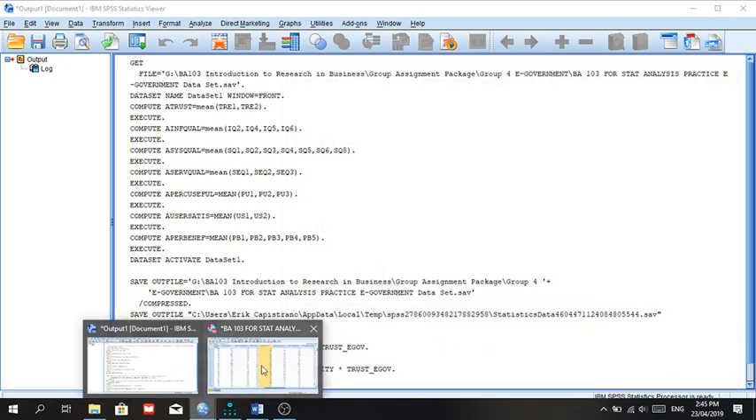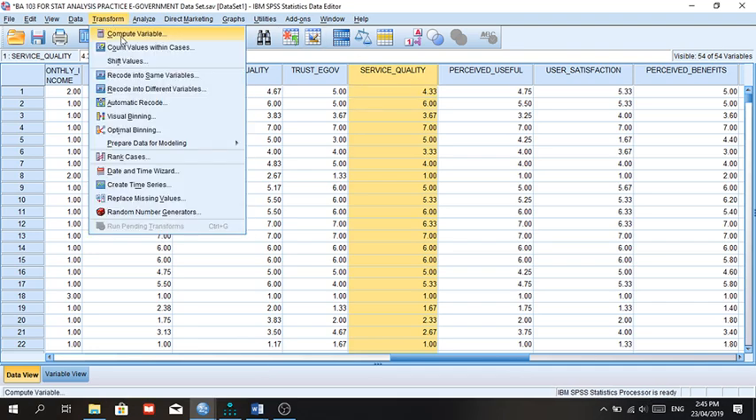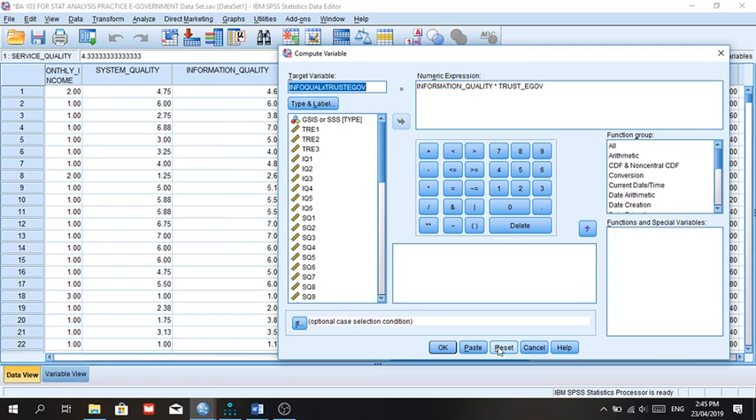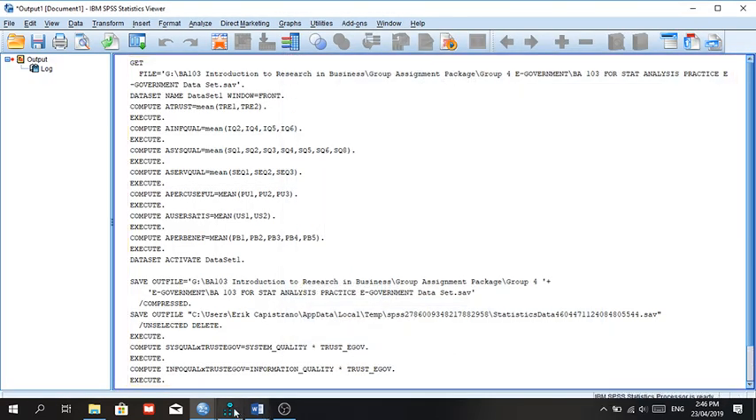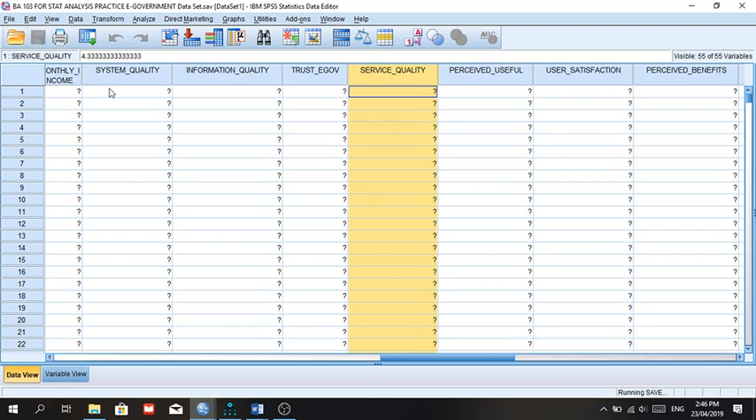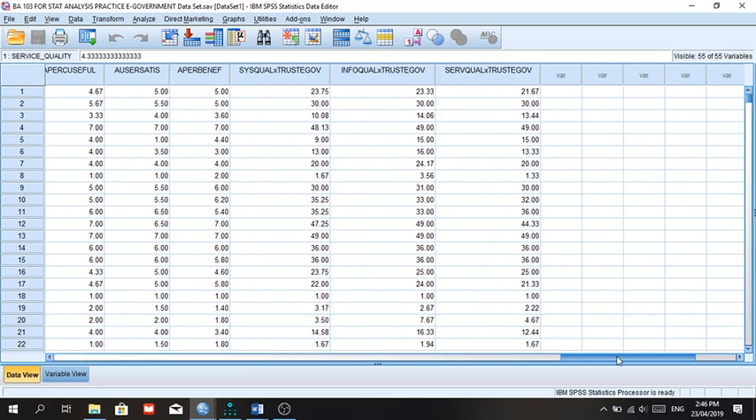Okay, and then we're going to do the same thing now for the last one, service quality. So service quality times trust egov. So save. When we look at it, we're going to see these three new columns that we're seeing right now here at the end of our SPSS file.